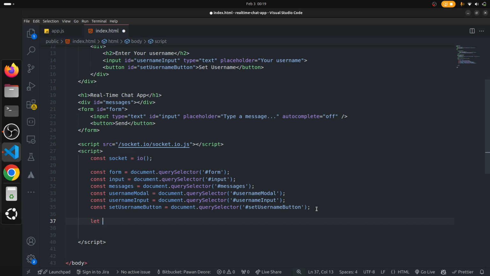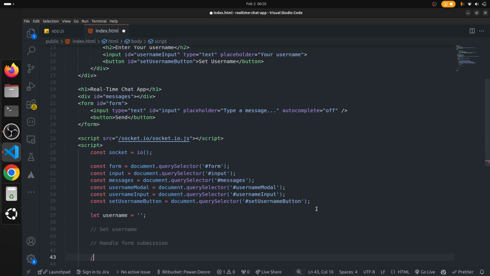Now we will declare one simple variable to store the username that the user has entered. So by default it will be blank. Okay, then we will write here some comments to make it logical, right? Set username function we will write here. Then we will also need to handle form submission. Then we also need logic to display messages. Yeah. Okay, now let's write one by one.